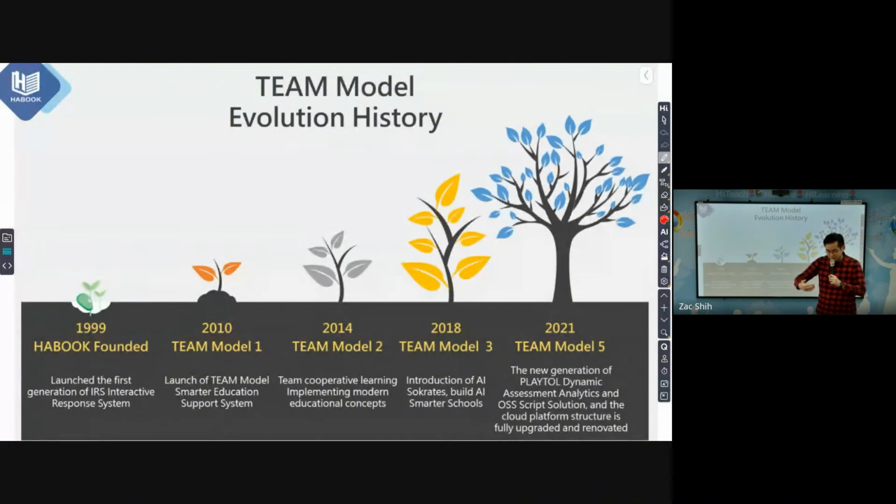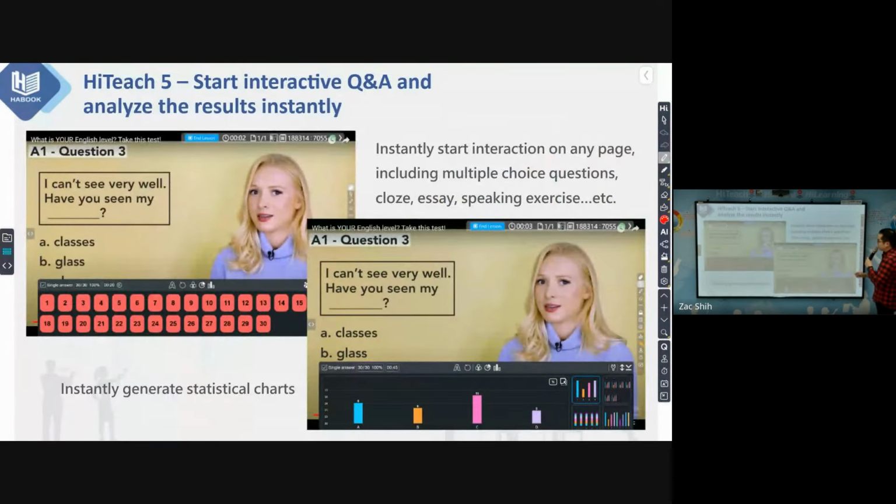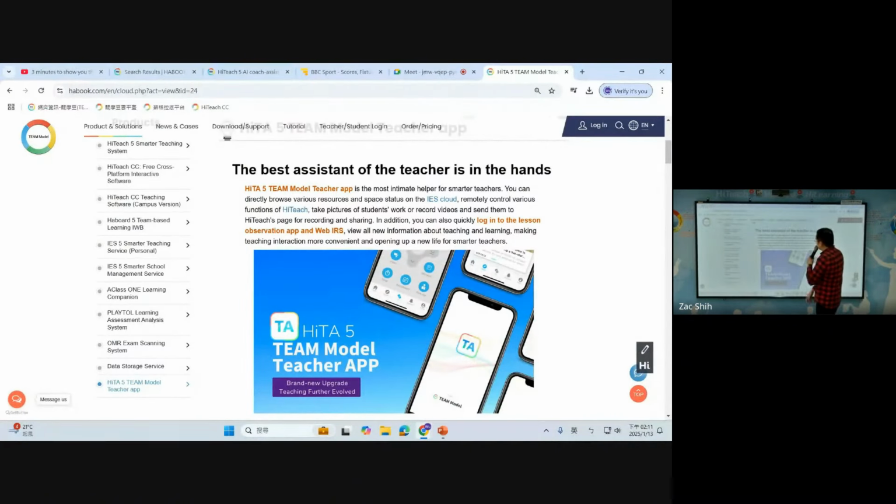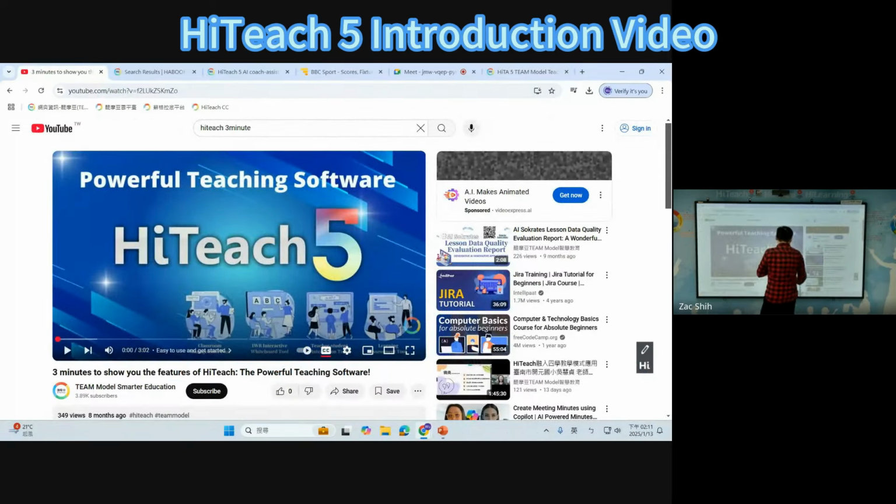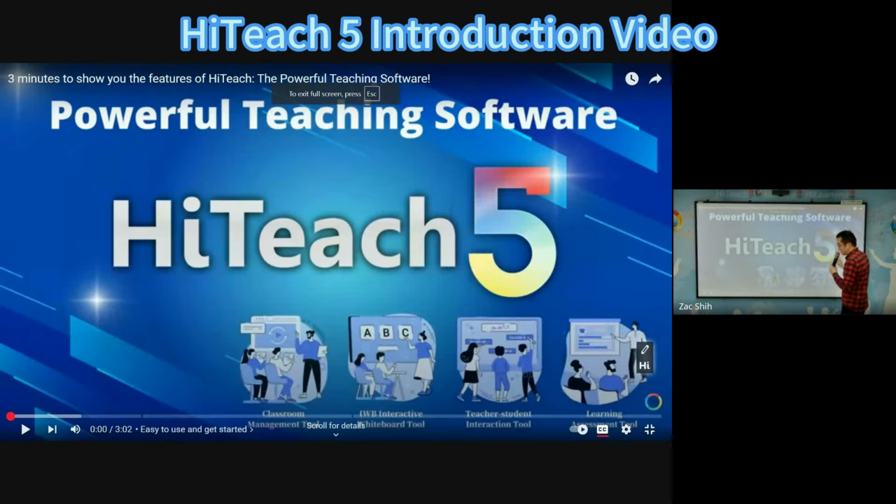Okay, so there are many generations, and of course, every generation has its own new features. Now I want to let you know the main functions and features in HiTeach 5. I want to play a video first, and through this video, you'll review those strong functions in HiTeach. Okay, let's see this video first.